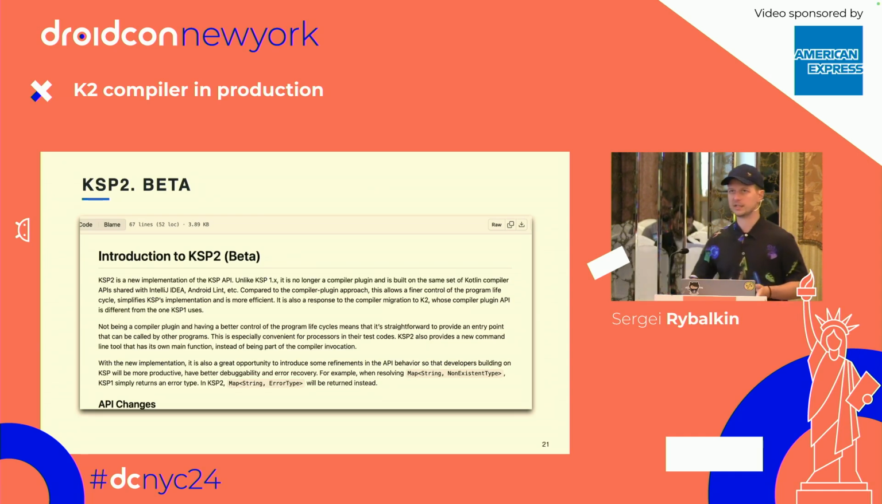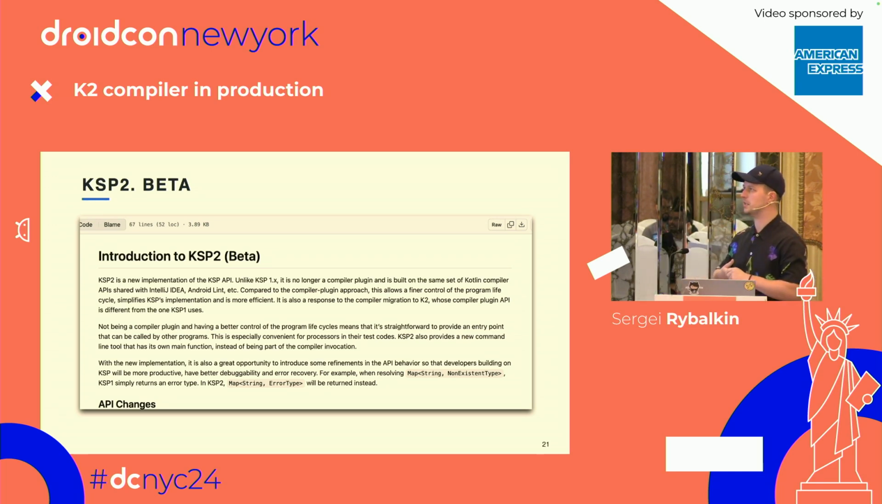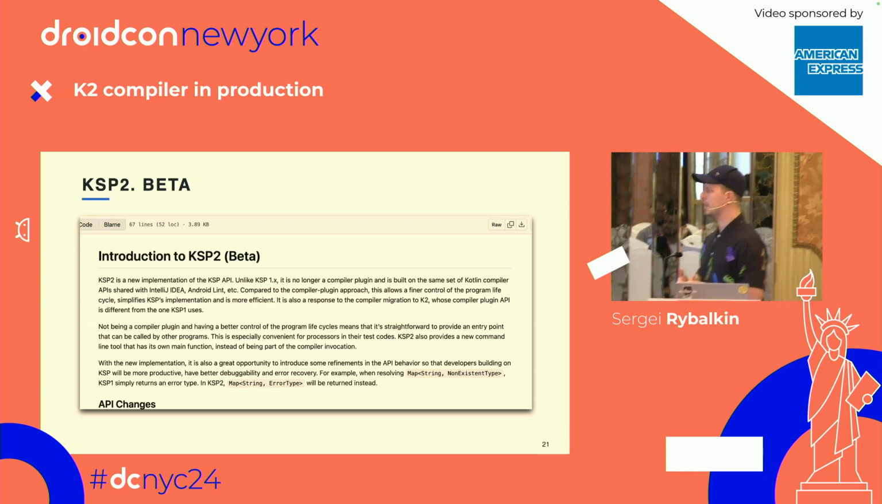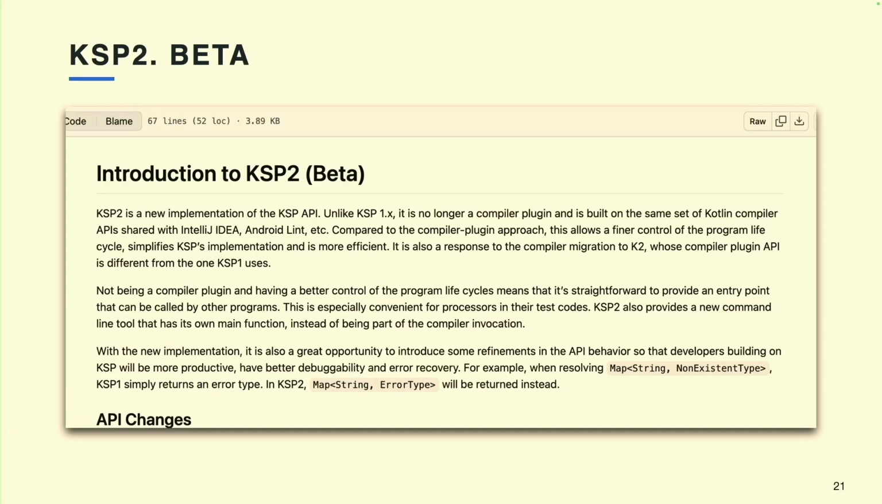These days, the situation is more like apples to apples comparisons. The only part of the infrastructure that is actively in beta, not unstable, is KSP2. KSP2 is the new API for KSP, the Kotlin symbol processor. It's quite a big step for KSP as a tool. However, the migration is not as dramatically complicated as we initially thought it would be. So try it out if you haven't.